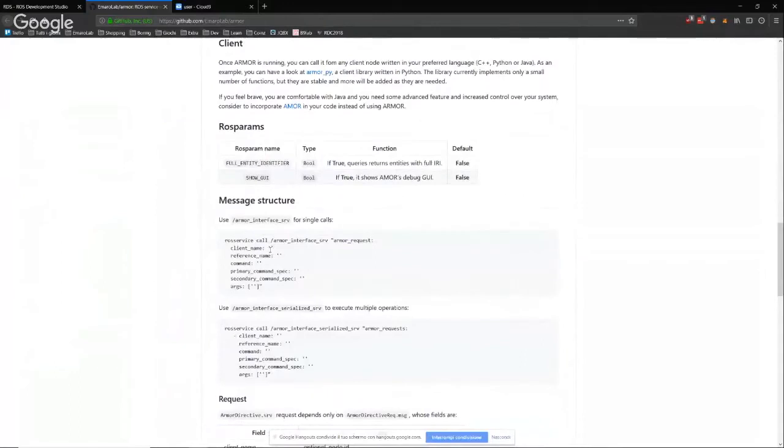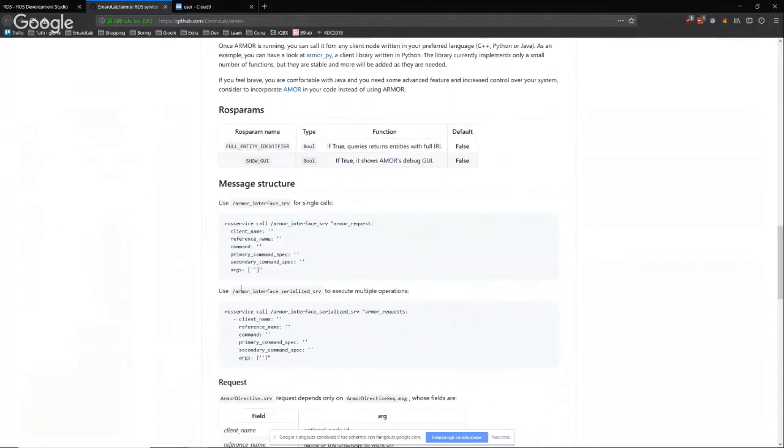You have a client name, which is the name of the client that is doing the operation. This is self-declared, so you can have more than one node actually declaring itself in the same way, so that if you have multiple nodes that work, let's say, on perception, you may want them to be named the same way. The reference name is the name you assign to that reference, that is, the reference to an ontology. You can have more than one ontology, so each of them must have a different name. And then command and the two specs, they are what defines the operation that Armor should take, okay? And the arguments required for that operation.